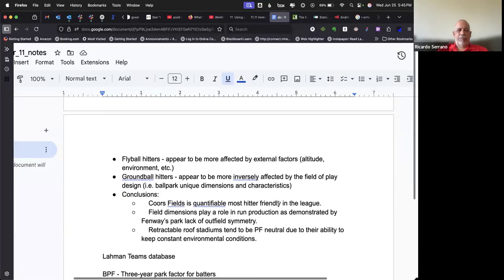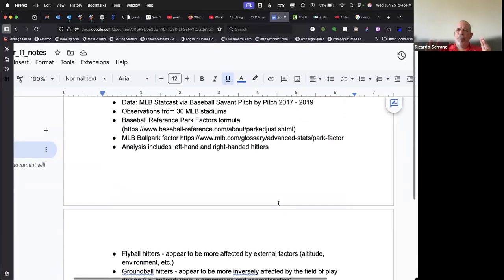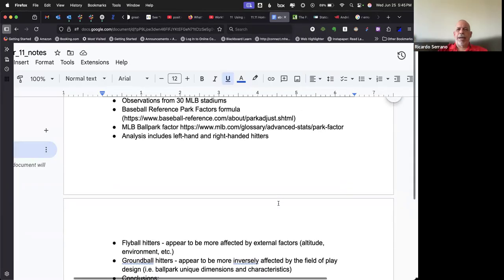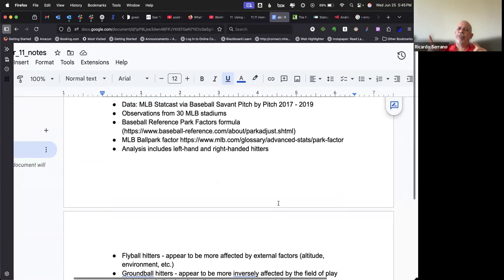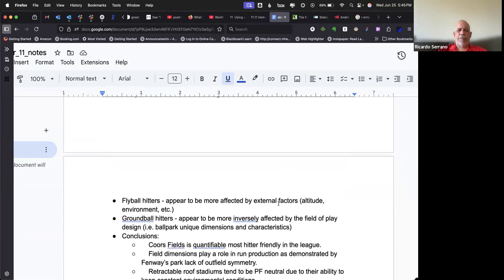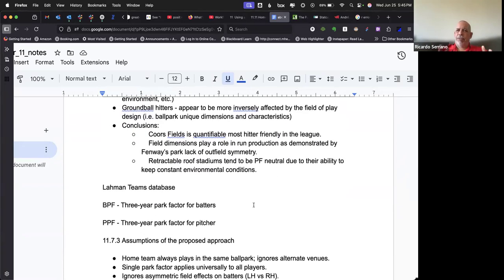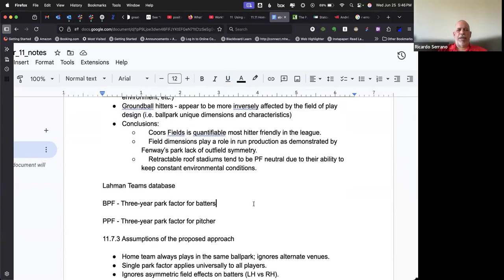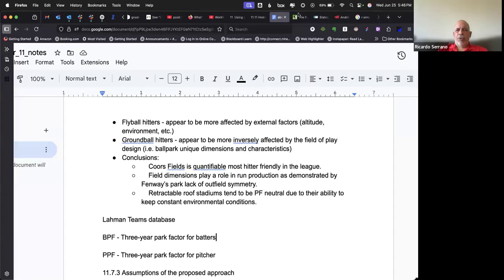So he did very well-researched work on different categories: fly balls, ground balls, left-handed hitters, right-handed hitters, and different stadiums around the seasons 2017 and 2019, in that range. So very interesting, to get the feeling of the park factors.